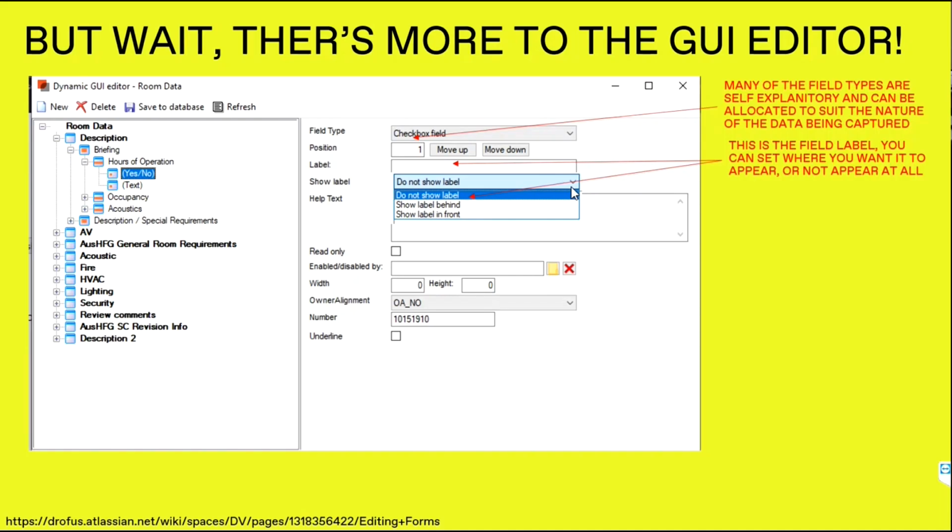With the label, this is where you'd actually enter the field label if you wanted one. And then below it, it gives you the option to actually show that label in front of the field, behind it, or to not show it at all. So entering those labels, maybe you don't really want to see it when you're directly in dRofus, but they can be quite useful in the Excel export by having those labels present. And you can always just not show them if you feel like it's cluttering up the way you look at it in the dRofus interface.